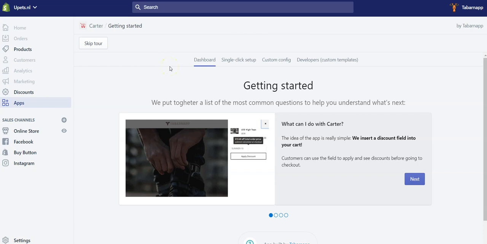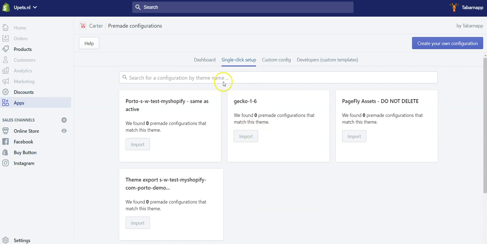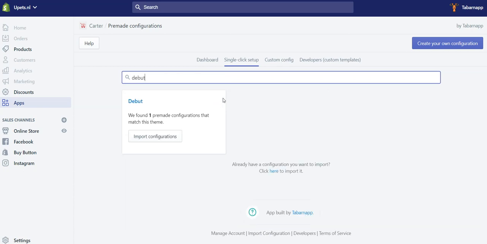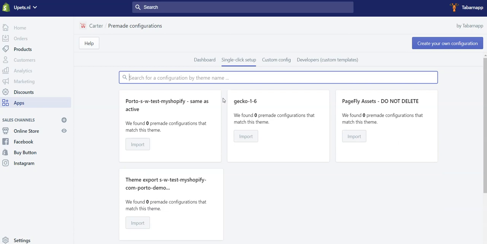Let's say you want to add a coupon field inside the cart page, drawer cart, pop-up cart, add-to-cart, no matter what type of cart you have. First, you will need to install the Carter app, and you will need to search for single-click setup. If your theme is available with pre-made configs, you will find it here. For example, if you have the Debut theme, the Boundless theme, Turbo, you can search. We have over 50 themes and counting.